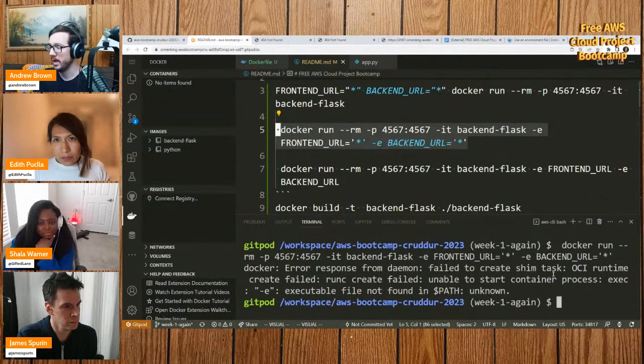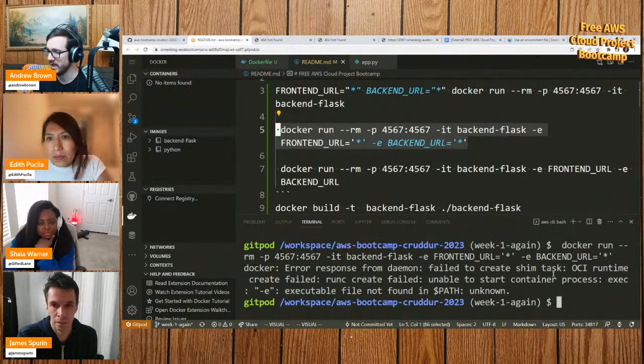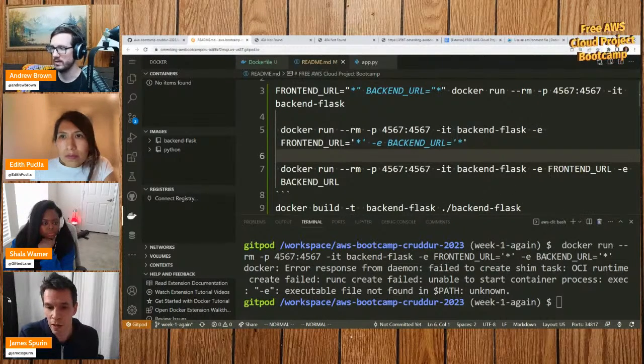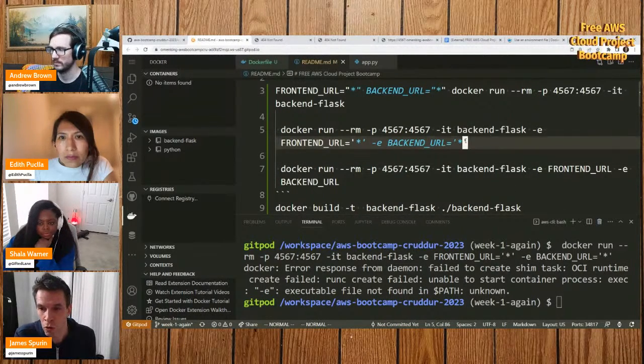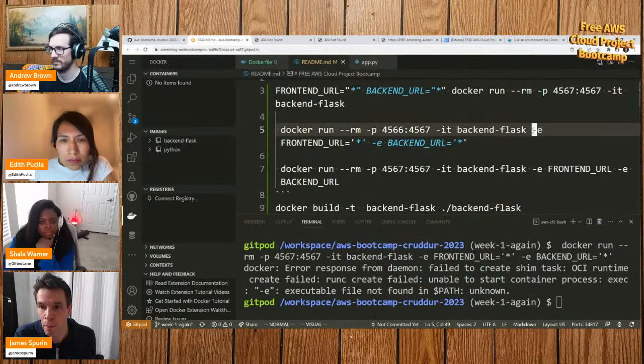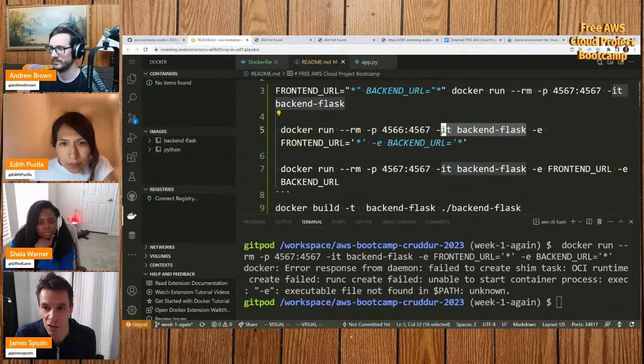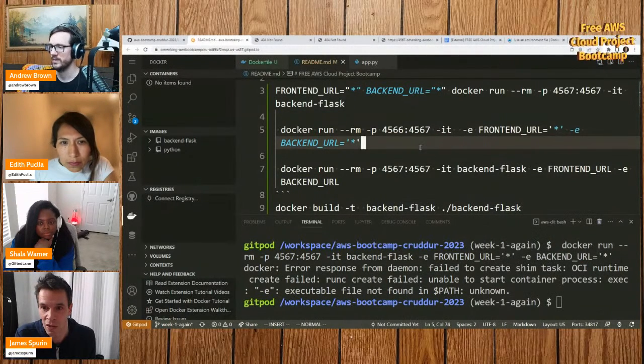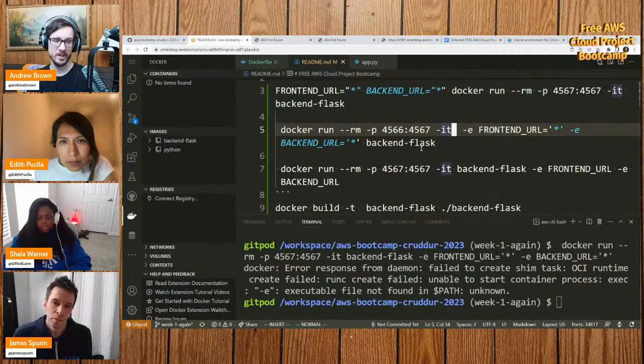So I do that, and we see the same thing. Failed to create the shim task, OCI run, unable to start the container process, -e, executable file not found. So it's looking for the file. The options. No, it's your ordering. What you need to do is put backend-flask on the end, because that's the name of the image. Move that to the end. Yeah, and what I was thinking was that because we had the -it there, the T would follow it, because the last command was like that.